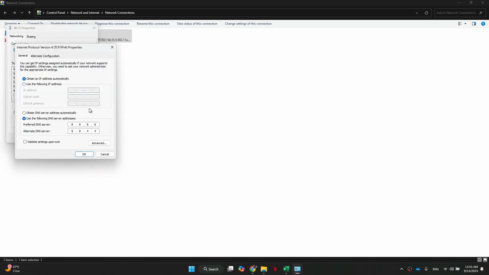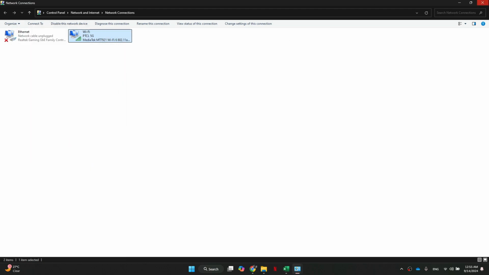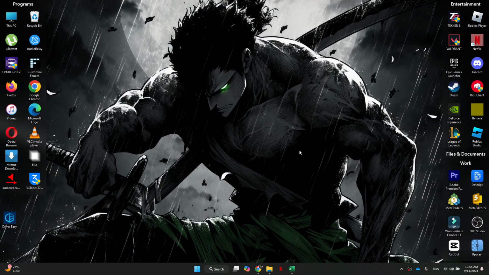And what we want to do is change it to use the following DNS server addresses. So if you select that, then I want you to type in the following values. After you're done, press OK to save the changes. Once again, we can relaunch the Roblox app to check to see if the issue is fixed.